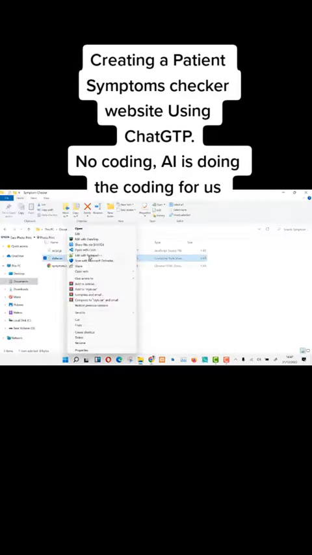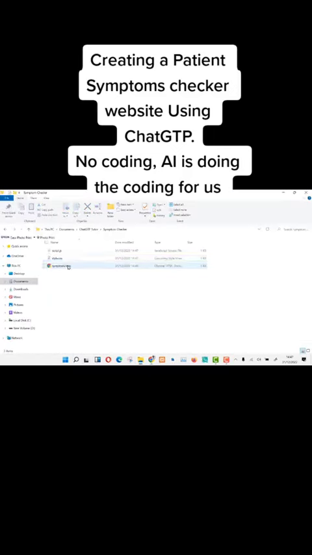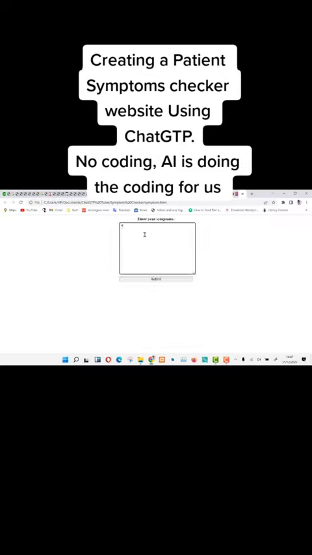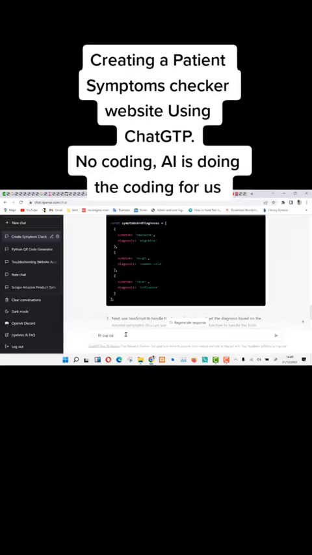Let us now try loading our website and see how it looks. As you can see, this is our symptom checker. Let us try some symptoms and see the diagnosis. You can try to make it complex by telling ChatGPT to add more queries about diseases.